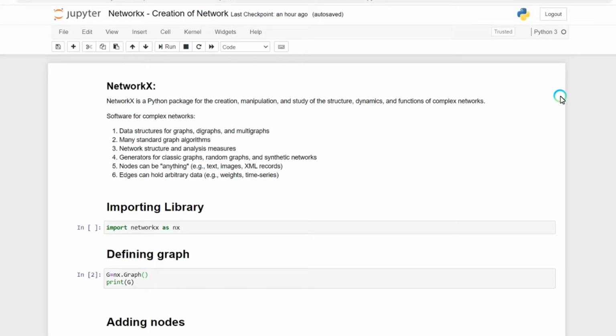Today we'll be discussing the NetworkX library. The NetworkX library is a very important library for big data analytics and data science. It's a Python package which is already created, and it's basically used for the creation, manipulation, or study of different types of complex networks.